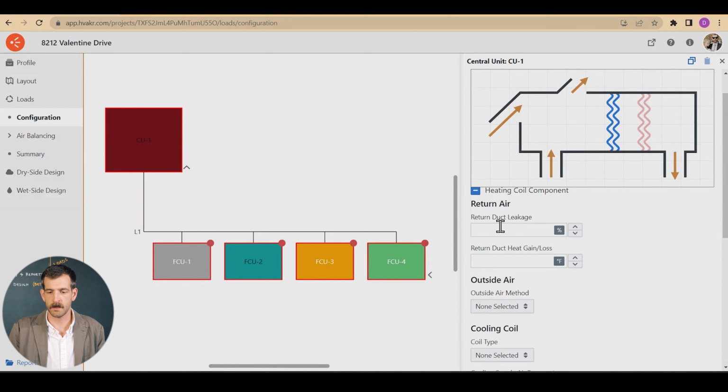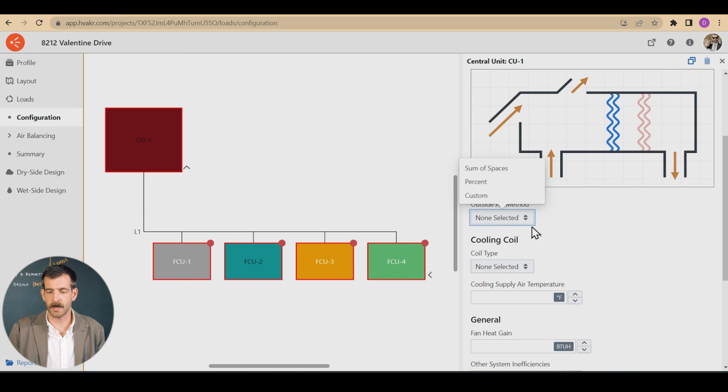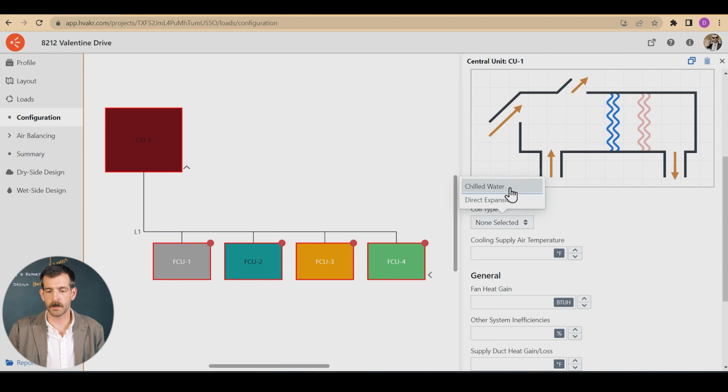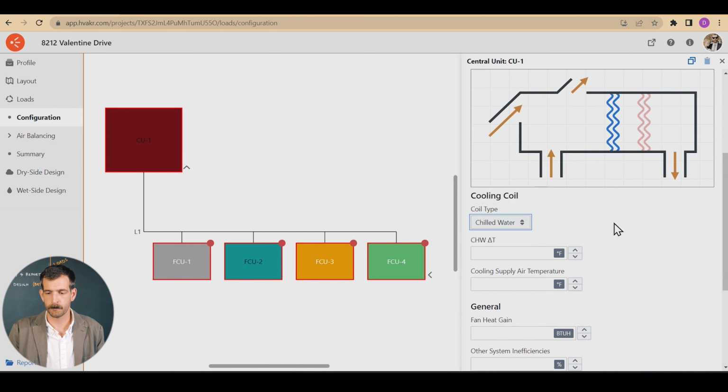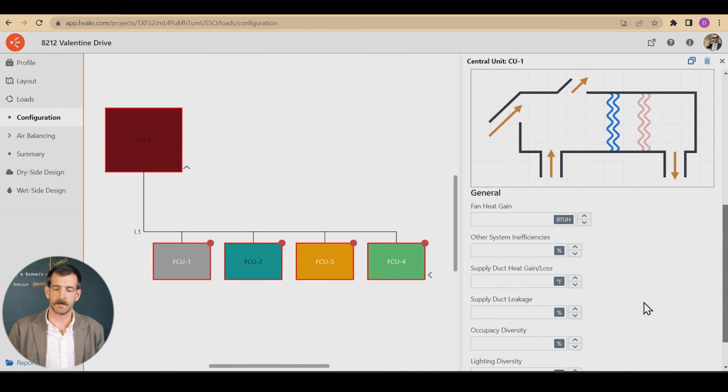I can specify leakage. I can choose what my outside air method is. For the coil, I can choose what the source of cooling is. Provide a few more inputs and specify any additional system inefficiencies that I want to account for in my loads. The other system inefficiencies could be used to capture coil bypass, or you can use it as a safety factor if you want.